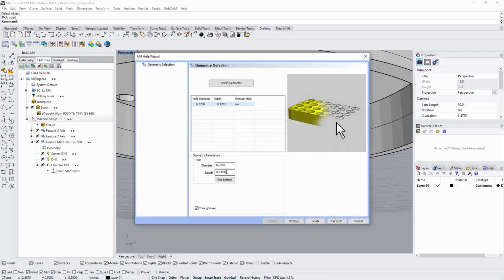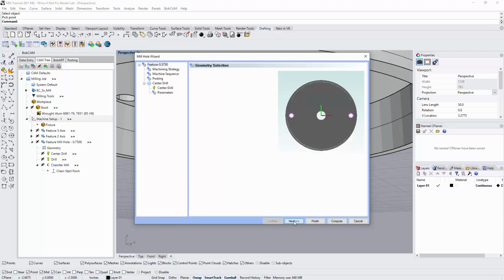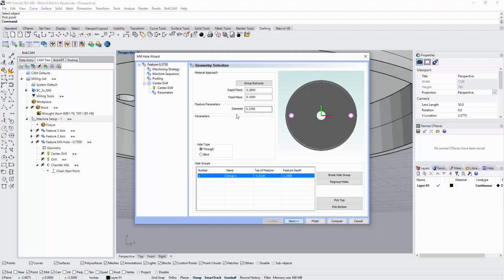And then if you want, you can tell it to go a little bit deeper. So I'll just say, let's go 1.25 total. And then I'll leave it on through hole. It'll actually add in an extra 50 thou for me. But if we look at this number, we got it at 1.25 right now. Right here, we have our 3/8 diameter. Top of features at that minus 1.5219. So we'll go next again.